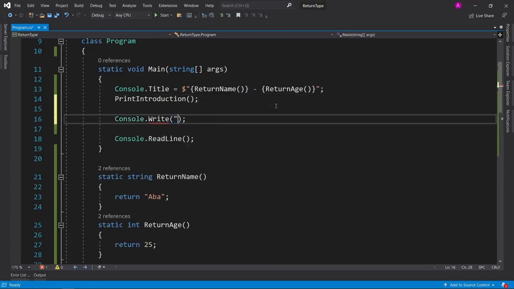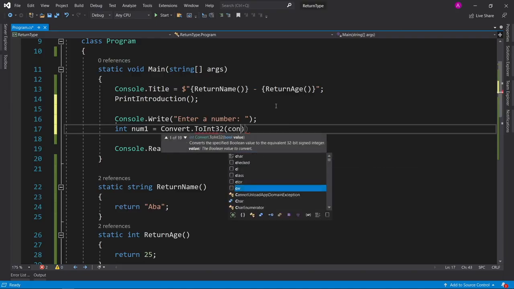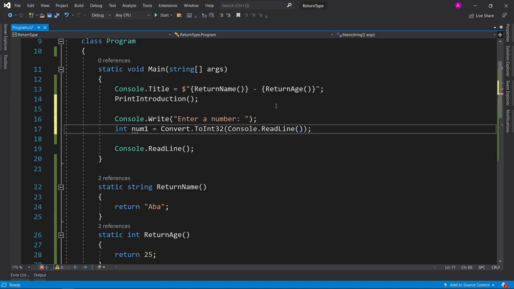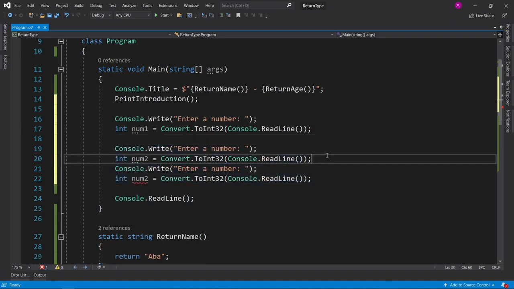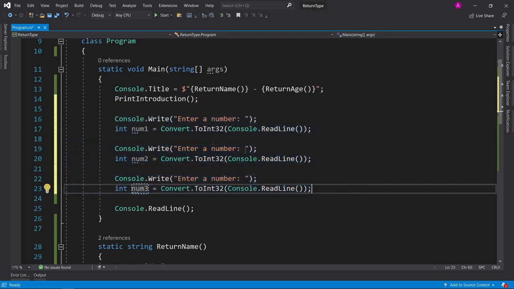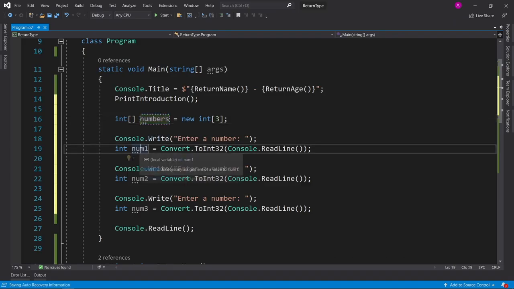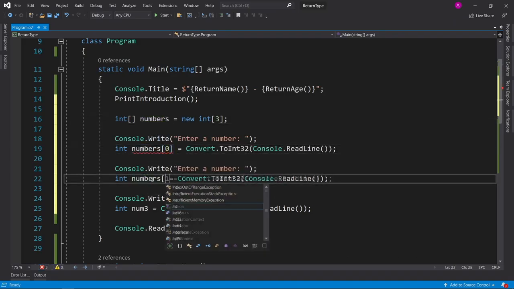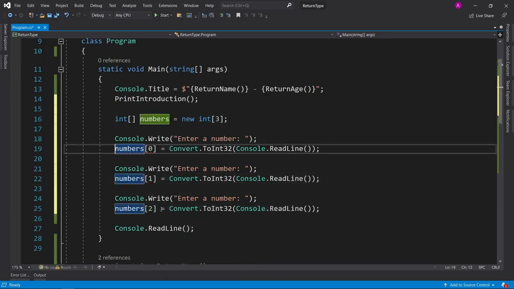If you had 3 sections where you said enter a number, and you had int num1 equals convert to int32, and then we had a console.readline, and then you had this section and you wanted to do num2, and you had this section again and you actually wanted to do num3. Now at this point, even though these 3 are actually identical, you want to be using an array in this case. So you could have int numbers equals new int square bracket 3, and then in here we could say numbers 0, numbers 1, numbers 2, and then we don't need the ints because it's already been defined, and then we have them like this.